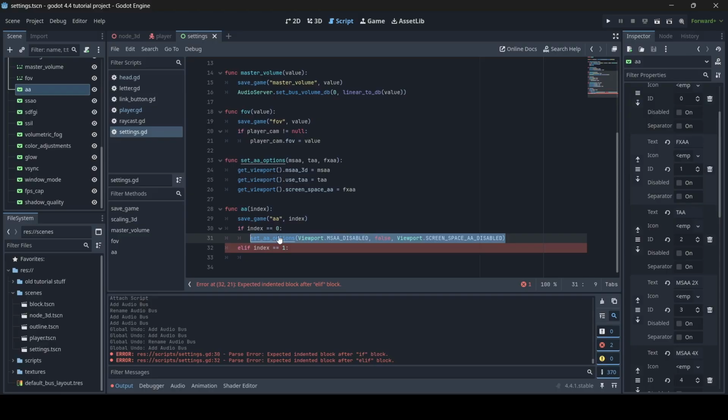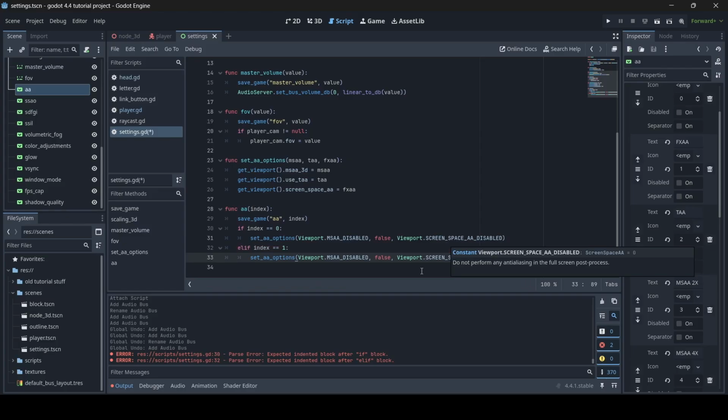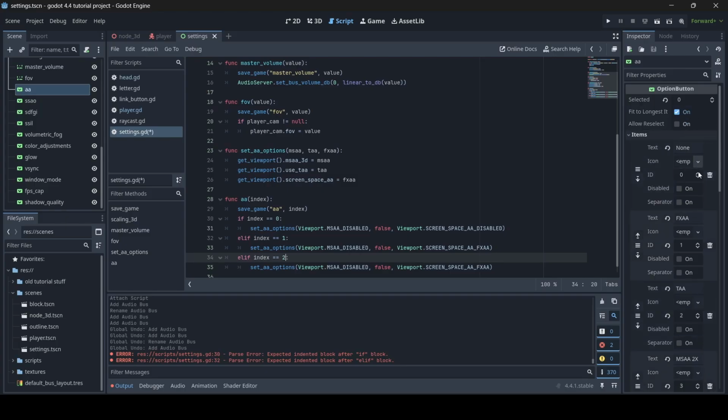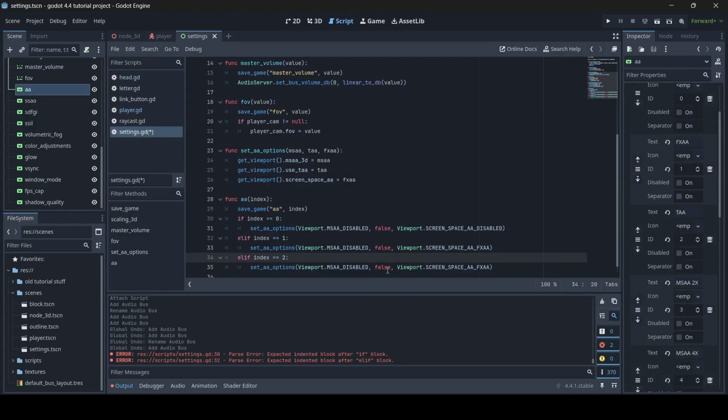So now with else if index equals 1, we can just copy this line here, paste it down here, and then with the screen space AA disabled line, you can just change that to FXAA just like that, and boom. And then you can just keep the other two options here false. So now we're going to copy this again, paste it underneath, else if index equals 2. So what 2 is equal to here in my AA option button is TAA, so obviously we want TAA to equal true, so I'm going to change that value here from false to true. And then we're going to be changing the FXAA option to disabled, and boom.